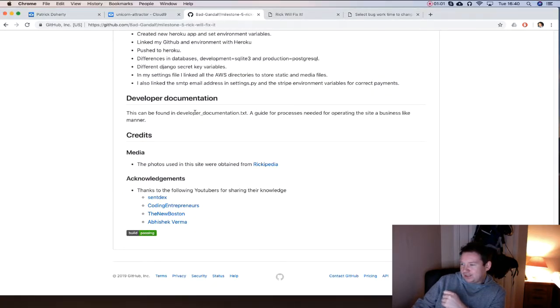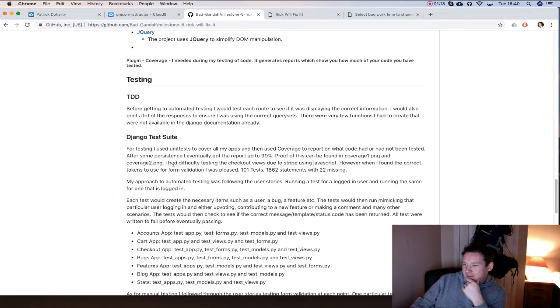Developer documentation. Yep, there was more there for the developer. Follow these strategies, like I just showed you. Yeah, no, that's generally it.